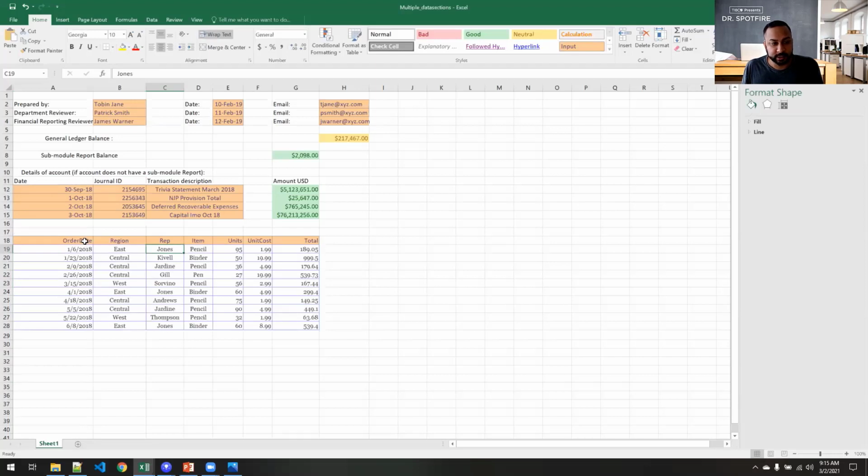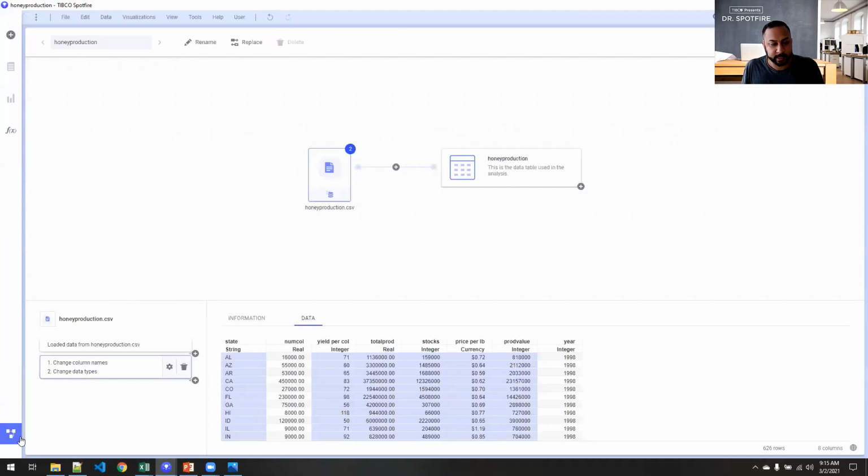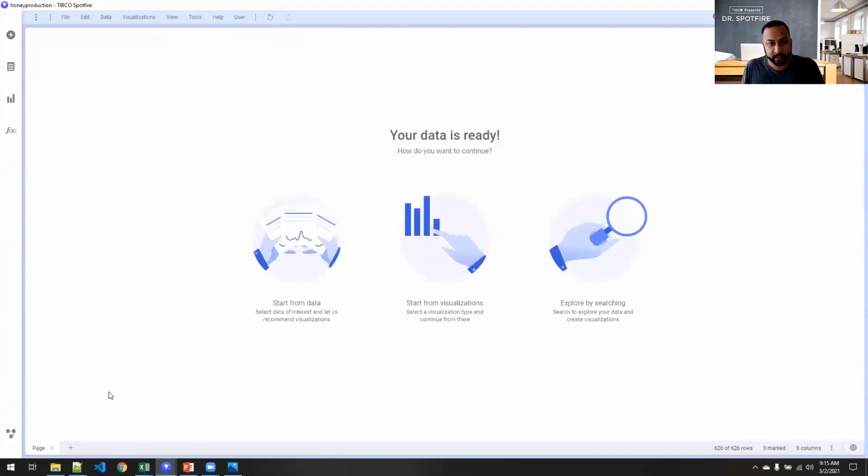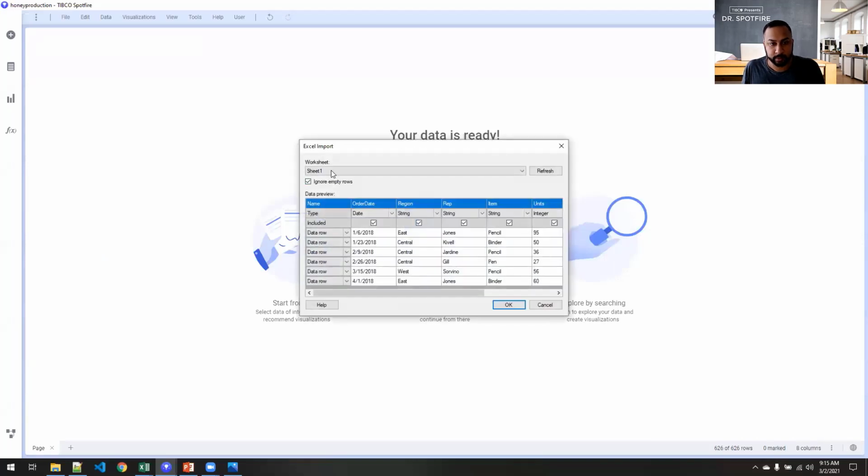A little tip, if you just need to bring something in quickly, I'm going to hit Control C and copy this to my clipboard. You can just come into Spotfire and hit Control V, and it's going to paste that data right in and create its own data table.